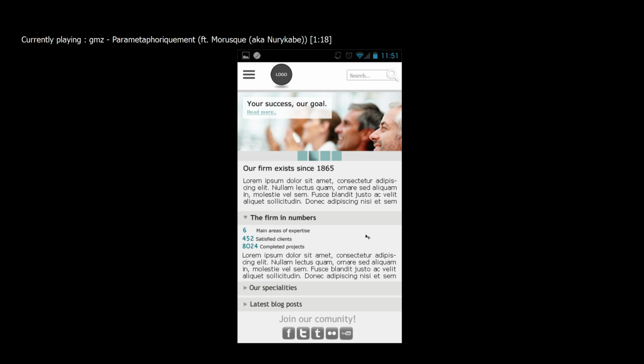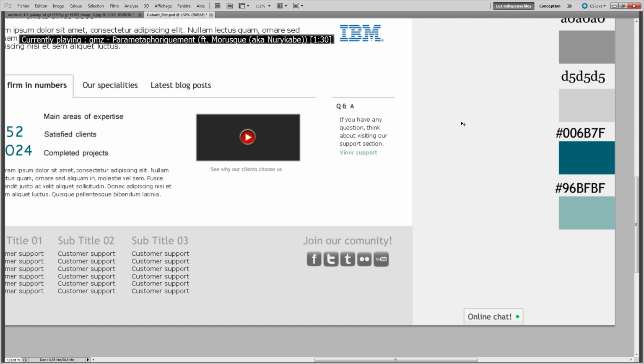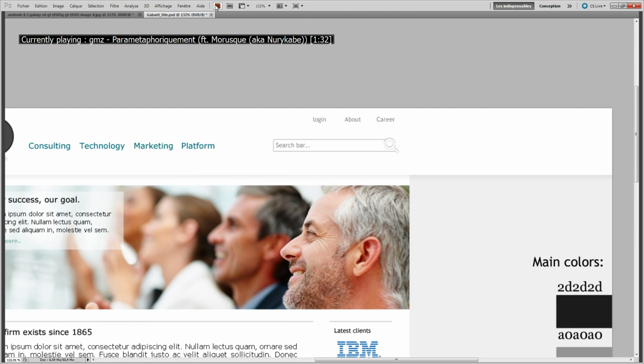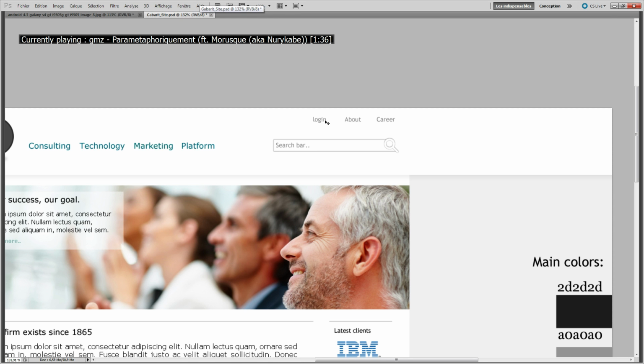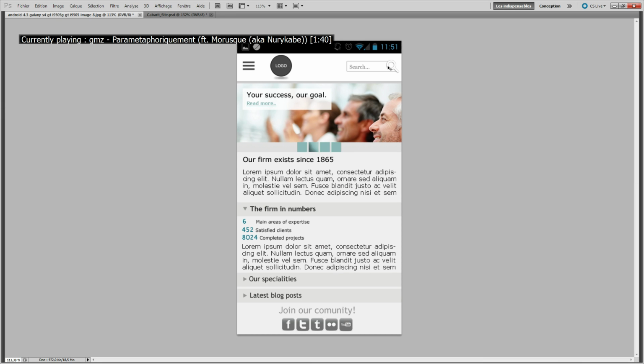So that would be about it. Of course, as I said before, I could optimize the text there. Probably there would be a bit less, and also, as with the main design, instead of putting the search bar, we could do a login, about, career and put the side menu there, or just a login. Depends on your client's needs, really.